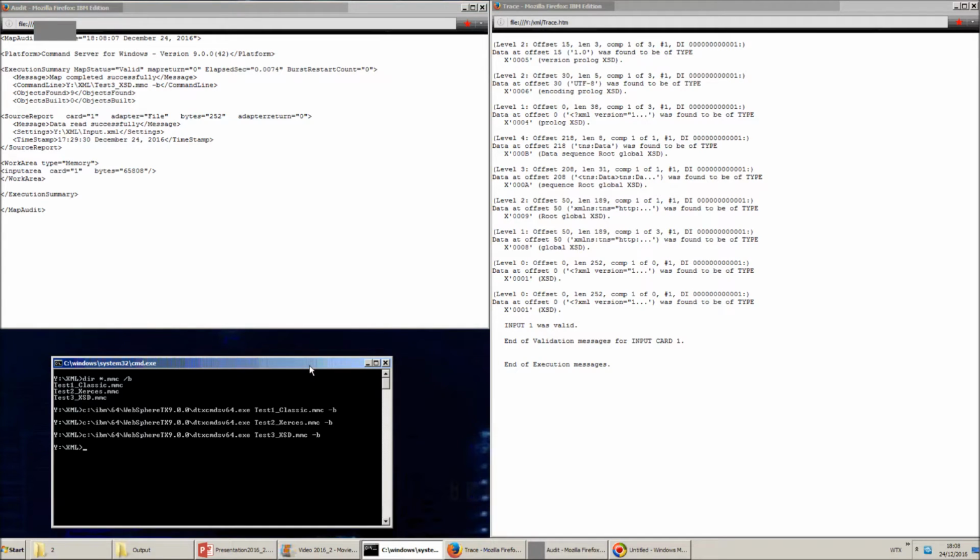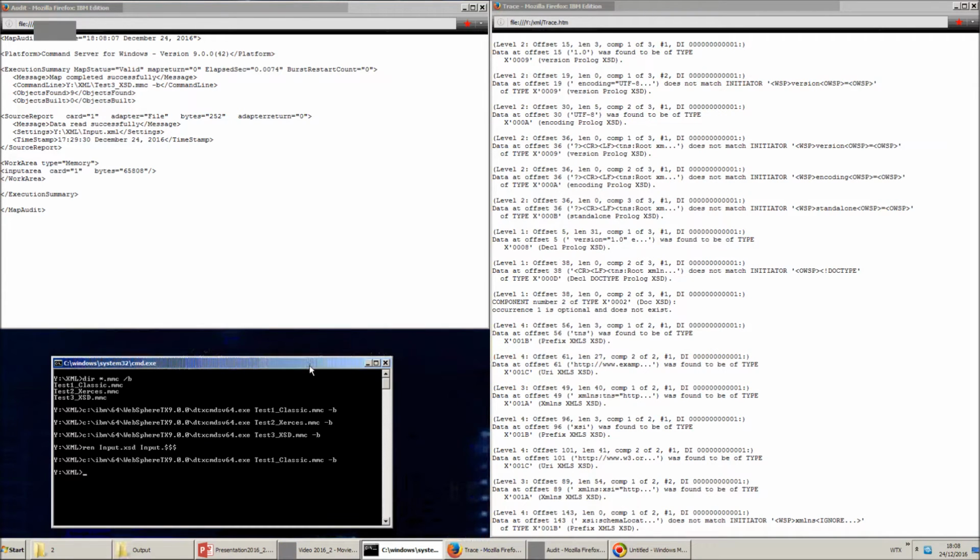Okay, so let's get rid of the schema. I'm going to do that by renaming it temporarily. $$ is fine. Okay, and I'm going to re-execute the maps in turn. Let's start with test 1. As you can see, the audit log shows that test 1 is showing again map completed successfully still, i.e. the schema is not required. There's been no problem. Moving on to test 2.